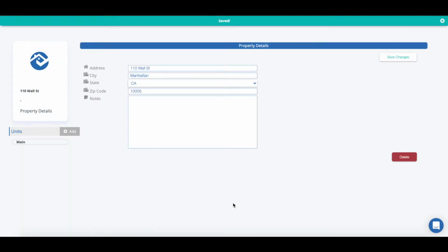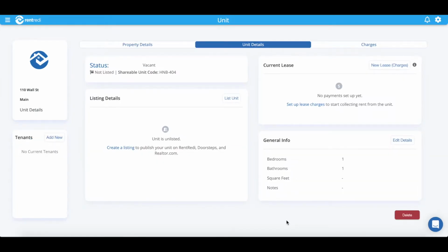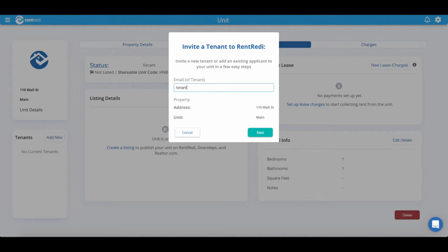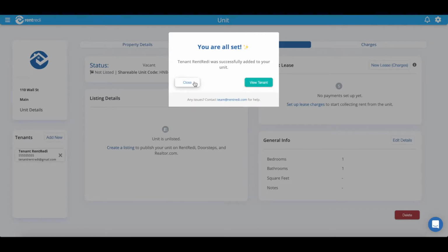Now, if your property is occupied, the next step is adding tenants. When you click the unit, you'll be directed to what we call the unit card. From here, you can add new tenants, list the unit, add charges, and edit any unit details. Since we're getting set up, first we'll invite a tenant. Click Add New, enter in the tenant's email address, and you're all set. The tenant will automatically be invited to RentRedi. From here, you can view the tenant card or close to continue setting up lease charges.